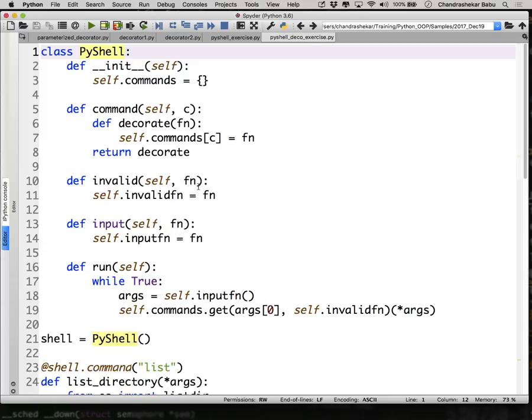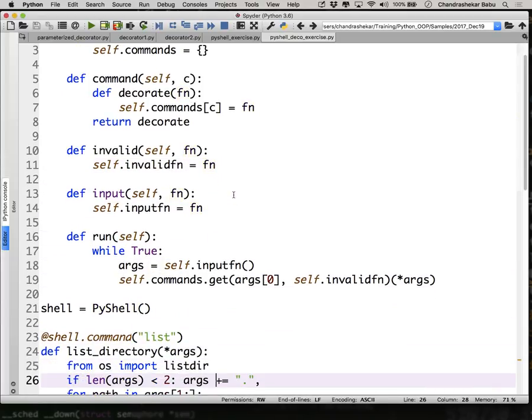See, when we do decorator shell dot command of list, right? So it will register with that PyShell object with the command method, right? See, when I say shell dot command of list, what exactly happens? It will go to this particular method and register with the object. The parameter list, C is actually a list. It will be registered.